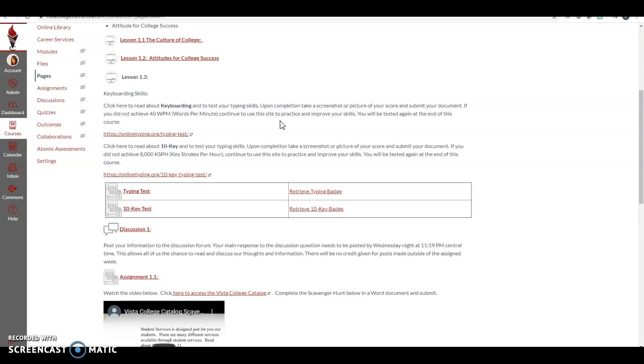So what you have to do is you click on these links and you take the typing test. Now, if you achieve 40 words per minute or more, you will receive a typing badge. Once you submit your screenshot, I will look at your time and see if it's 40 words per minute or more. If it is, I will grade it with 1 point, and that will open up the badge for you to receive. You can save this badge in an e-portfolio or in your files or with your resume. Later on, this might be something that you can share with an employer, saying, hey, look, this is my typing speed. You can take this typing test as many times as you like.